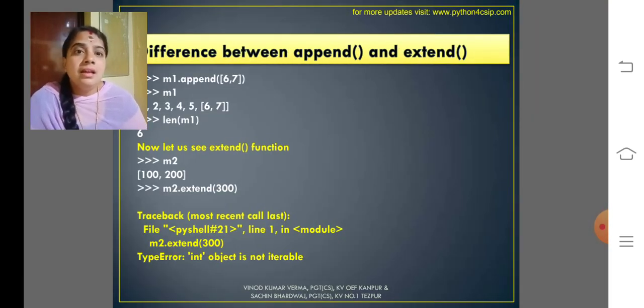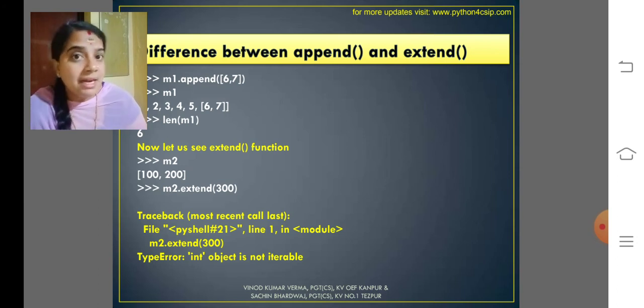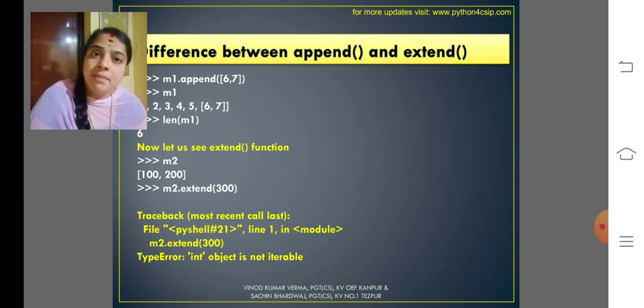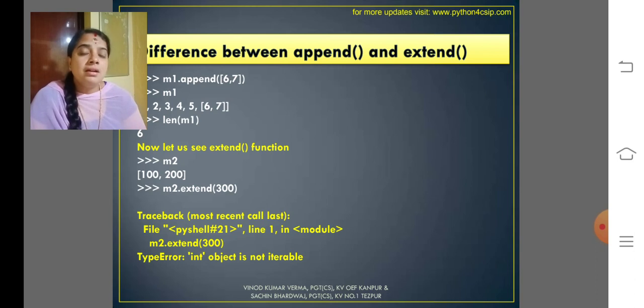Look at the example I had given here. Append of 6, 7 within the square brackets. So what happens? 1, 2, 3, 4, 5, then the next element will be 6, 7. That is a nested list. But in the extend function, we can give more than one value at a time. That is the only difference between append and extend. It won't become a nested list.